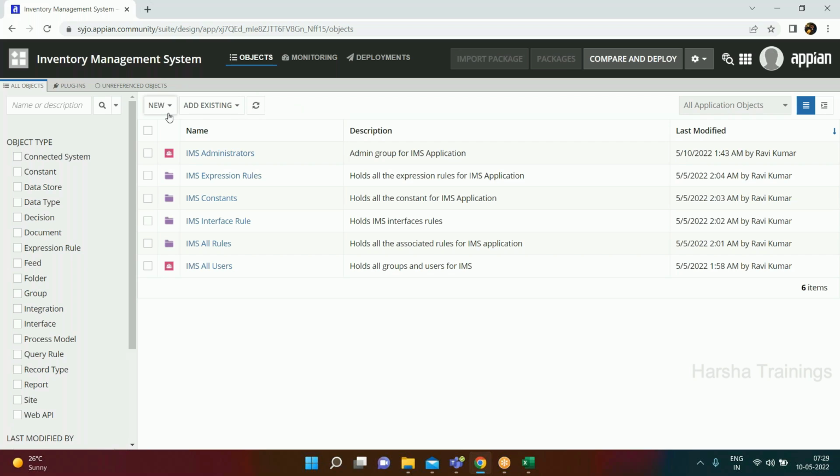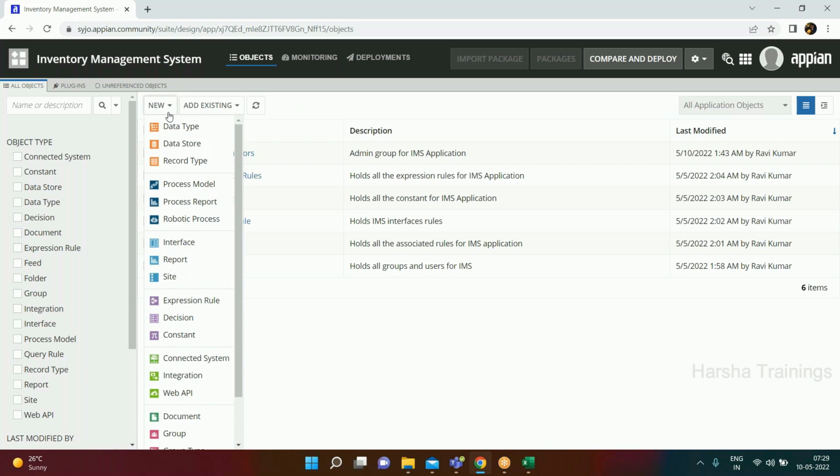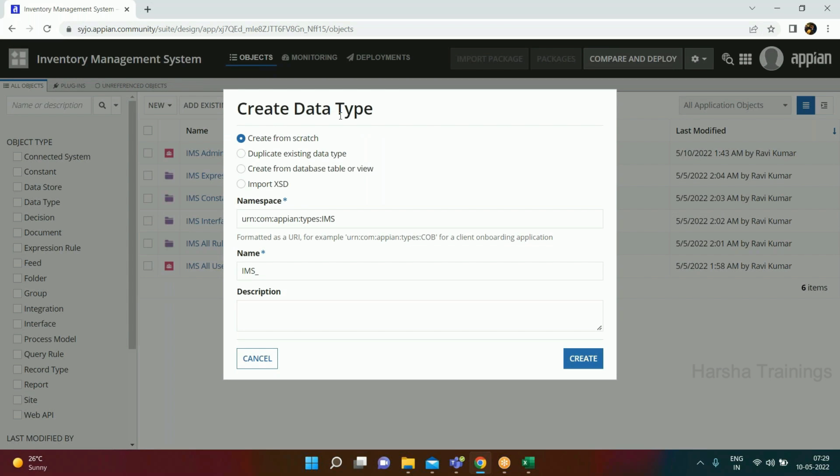Now there are various ways of creating a custom data type in Appian. We go to New and then click on Data Type. This is the create a data type dialog. There are multiple options available. The first option is create from scratch. Second is duplicate existing data type. Third is create from database table or view, and fourth is import XSD. We'll try each of them and see how to create CDTs using all these four options.